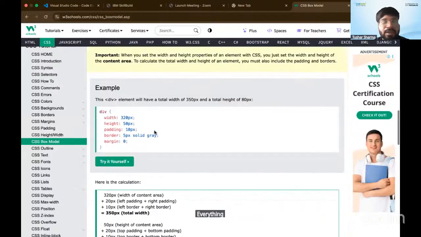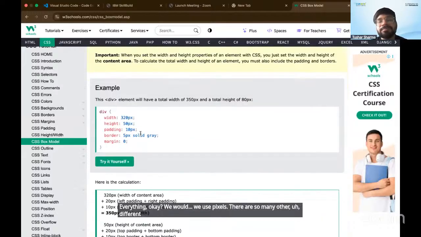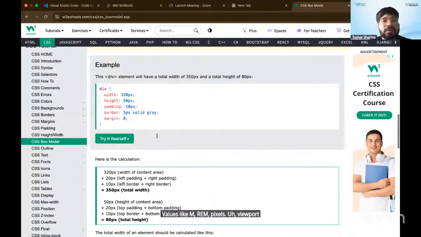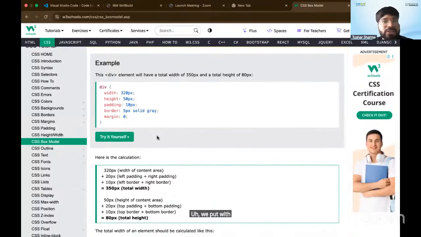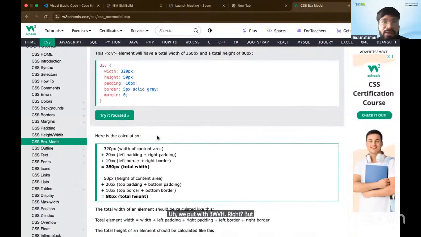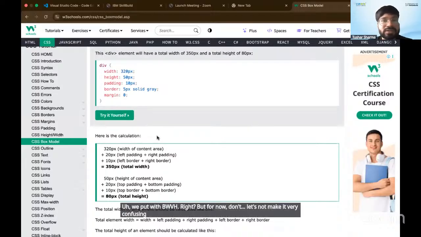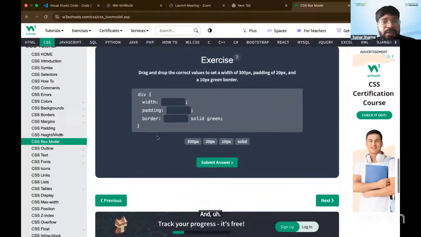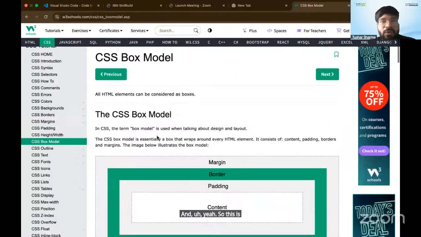We use pixels. There are many other different values like rem, viewport height, viewport width, VW, VH, right? But for now, let's not make it very confusing. We'll stick to PX for now. And yeah, so this is your box model.